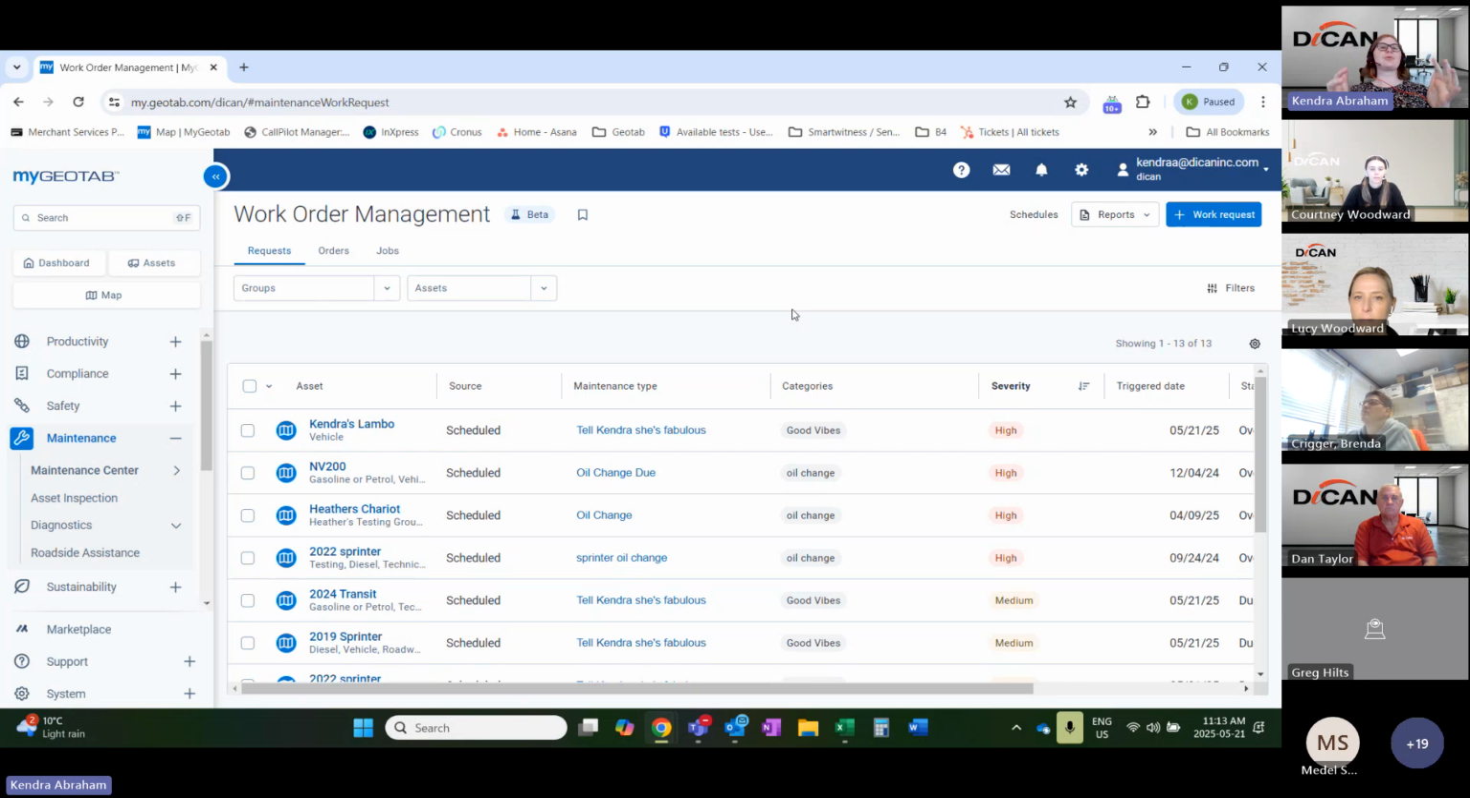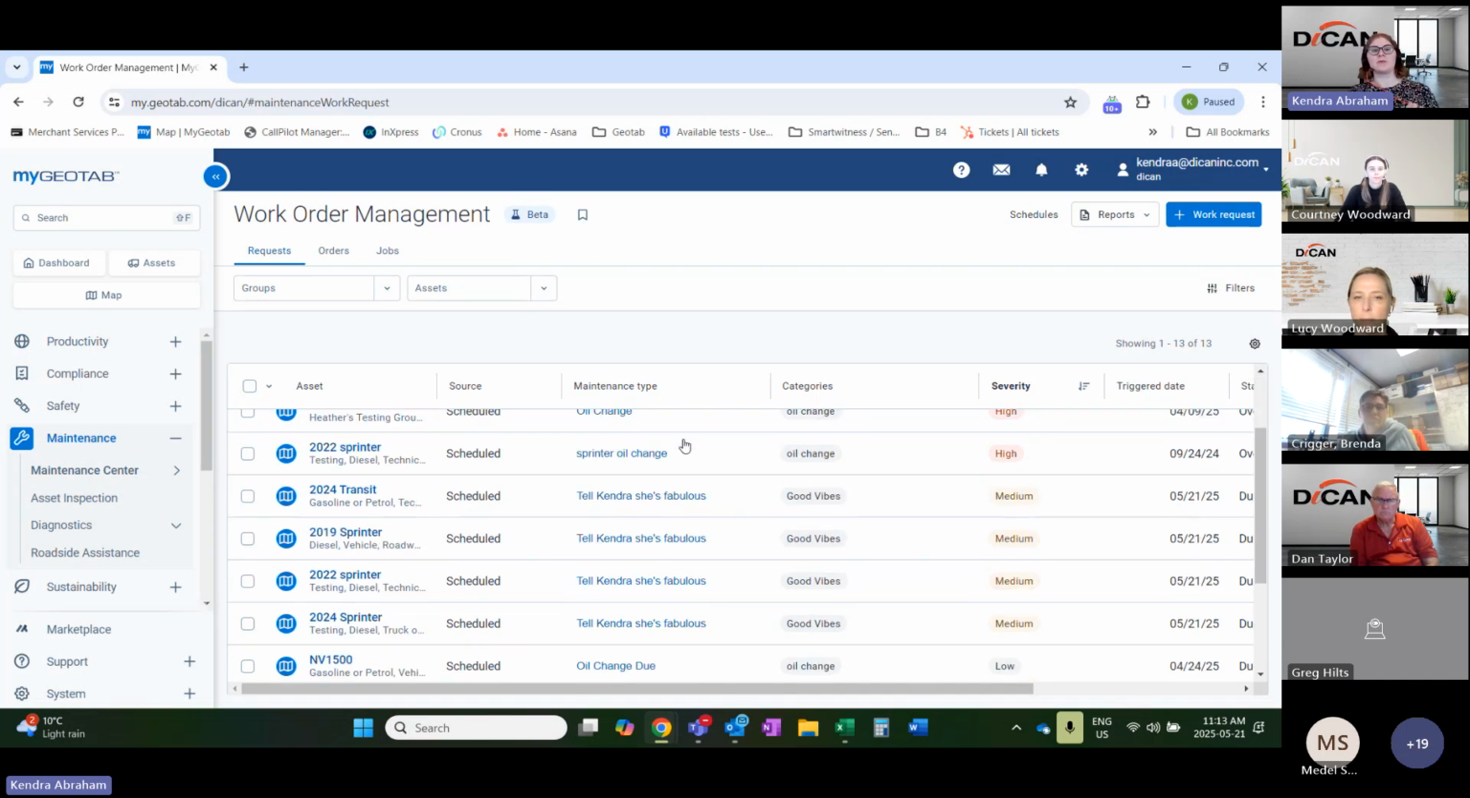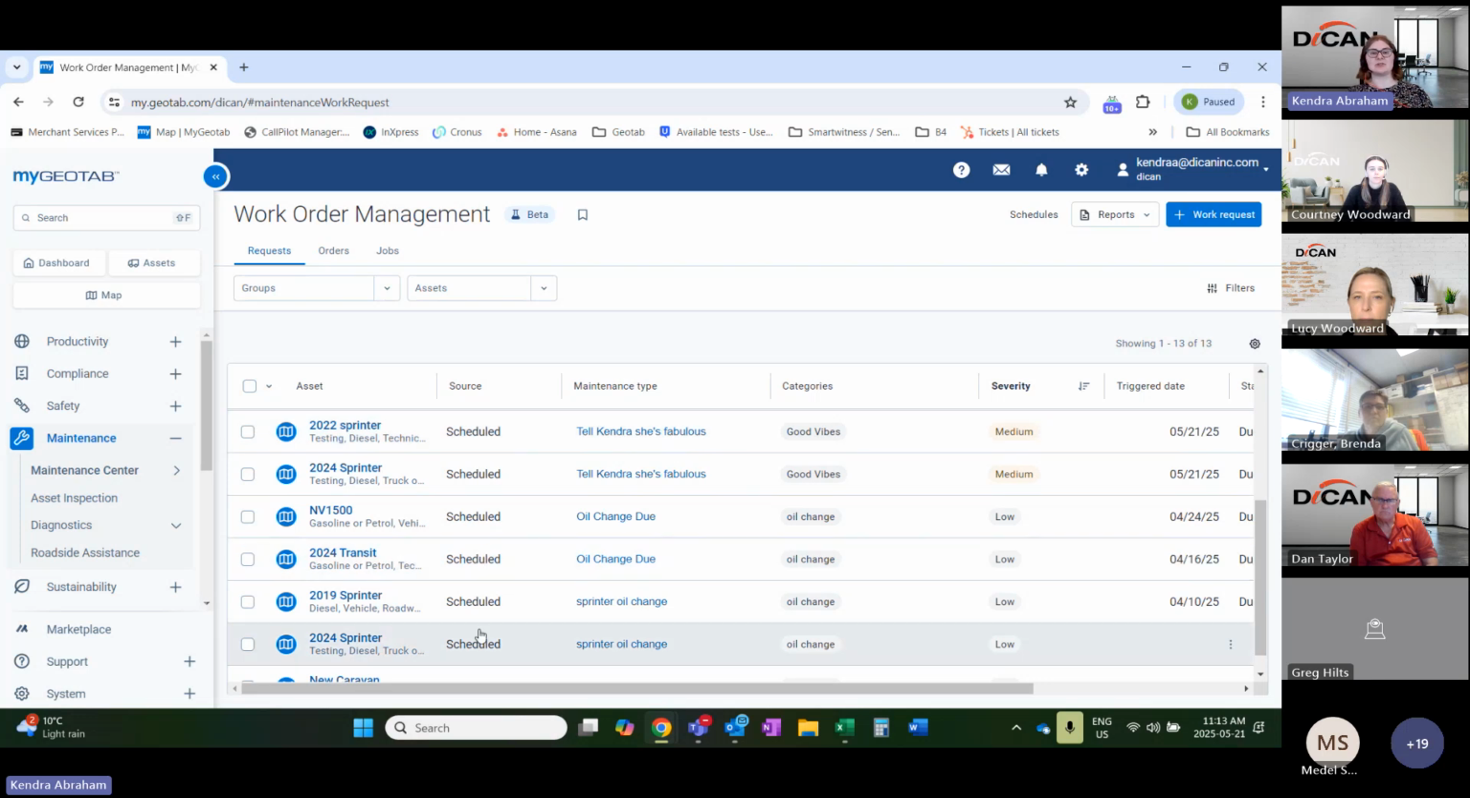So on this initial page, you're going to see there are 3 tabs: requests, orders, and jobs. We're landing on requests. What this page tells us is all of those vehicles that are coming due for our scheduled maintenance. We can see Kendra's Lambo is due for telling Kendra that she's fabulous. We've got other vehicles in here that are coming due for oil changes.